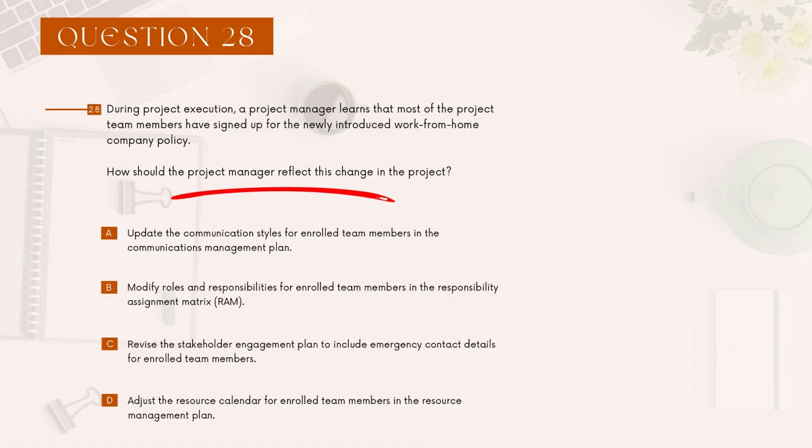Okay, so the problem statement is that people are basically opting in for this new work from home policy. So the bottom line is that people are going to start working from home instead of in the office. What should we do? A, update the communication styles for enrolled team members in the communications management plan. Okay, that's a great solution. Why? Because communication is definitely going to take a drastic change. You have people working from the office, everyone's in the same location, and now being at home, we have to basically do things virtually.